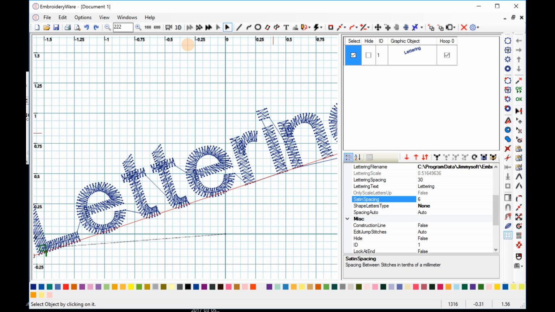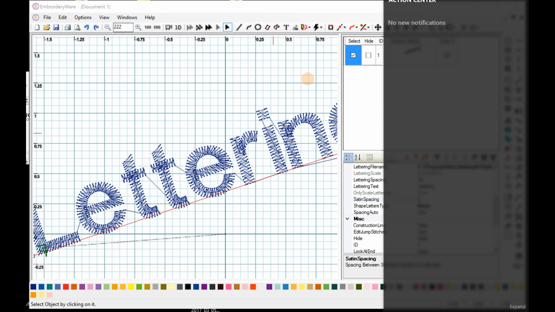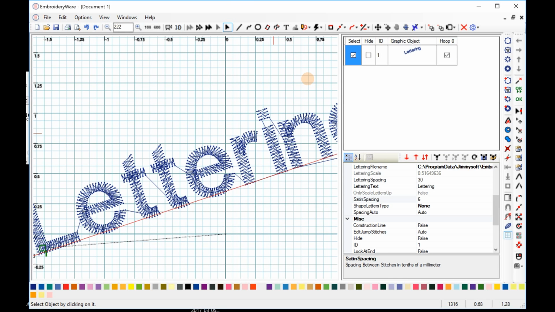On everything you do with EmbroideryWare, it's always a good idea to stitch out stuff on your screen. You should stitch out stuff on your machine. You should be working on your machine as much as you're working in EmbroideryWare to understand what does and doesn't work.